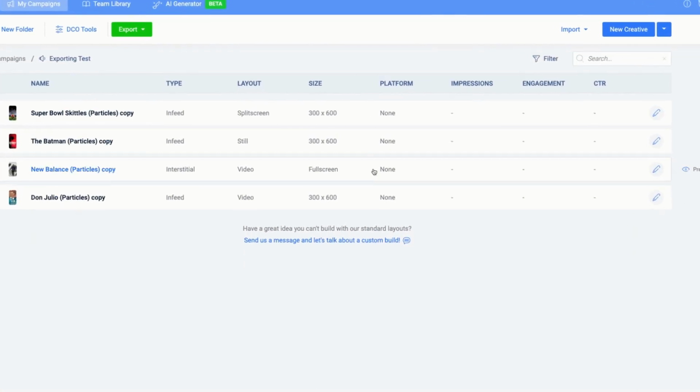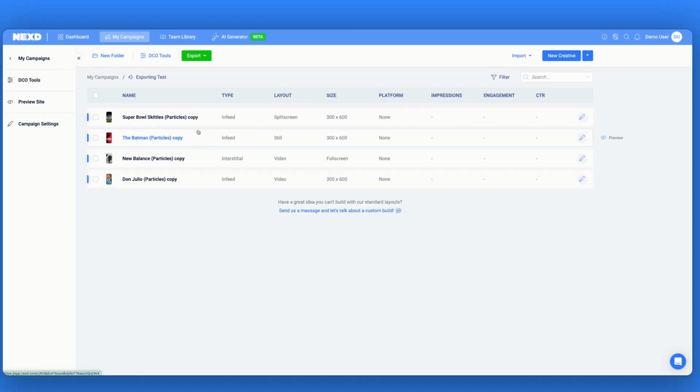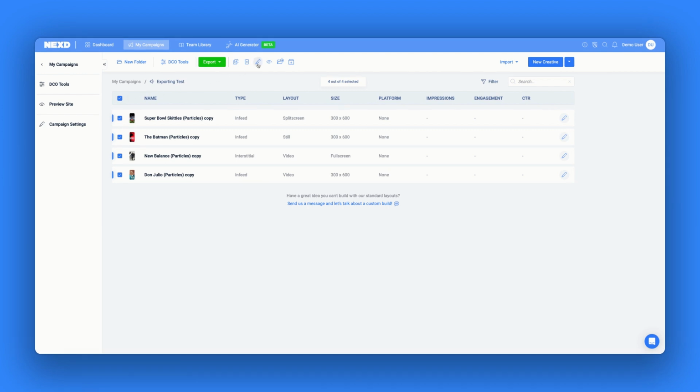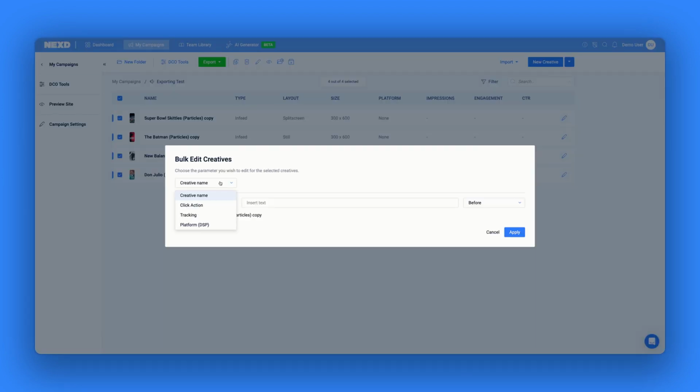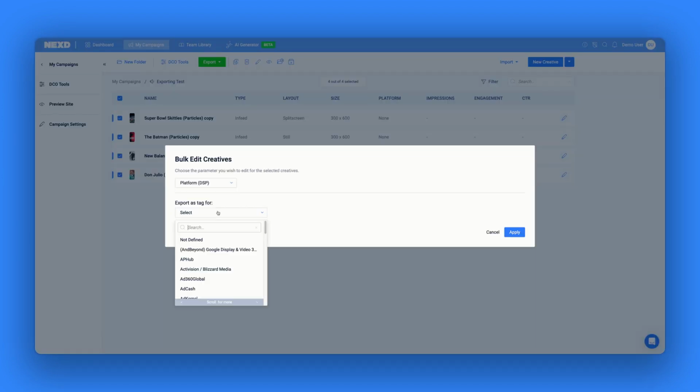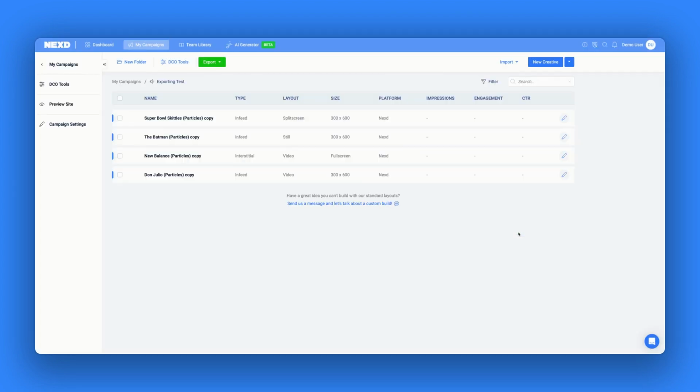If you haven't chosen a platform yet, don't worry. Just select all the creatives you want to edit, click Edit Selected Creatives, choose Platform as the parameter, pick your desired platform, and click Apply. Exporting a tag doesn't make your creative go live. It simply compresses the file and generates the ad tag for you.